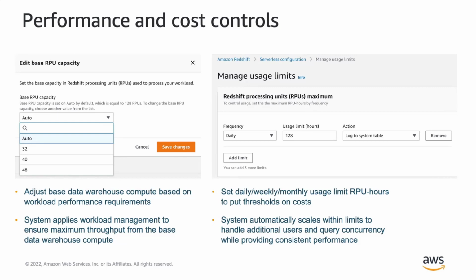Out of the box, base is set as auto, allowing Amazon Redshift to assign and adjust the right base data warehouse capacity automatically without any user intervention. You can adjust the base from 32 RPUs up to 512 RPUs in units of 8 increments. You can do this from the Amazon Redshift Management Console or by invoking an Amazon Redshift API.